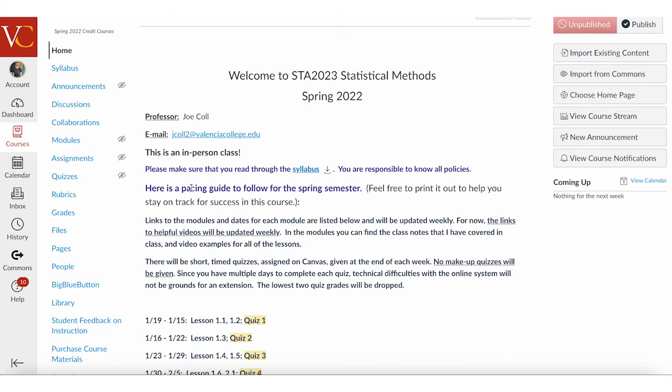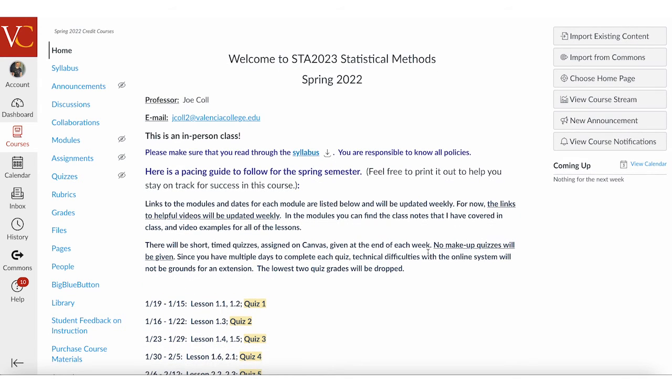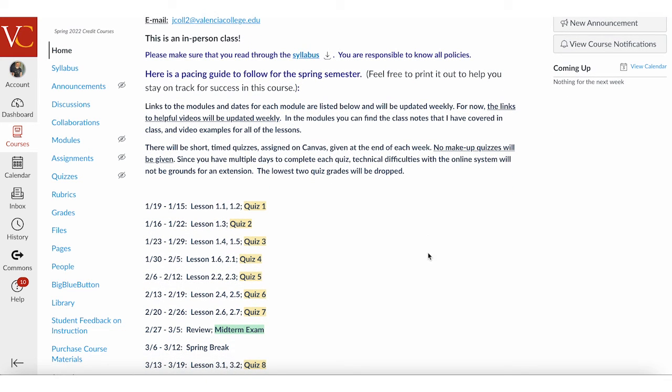I will have a pacing guide attached to this Canvas so that you can click on that and you'll see topics that will be covered each week. This way, if you are absent for any reason, you're able to keep up with the work. I will also have links to these different lessons for helpful videos to emphasize what we went over in class.